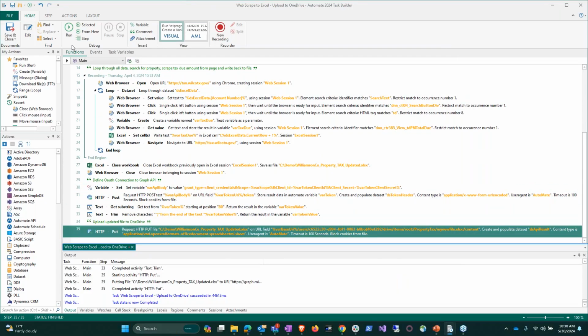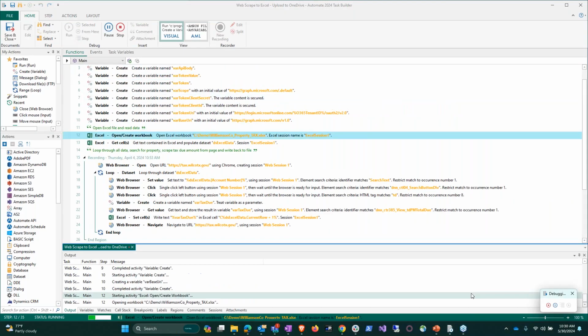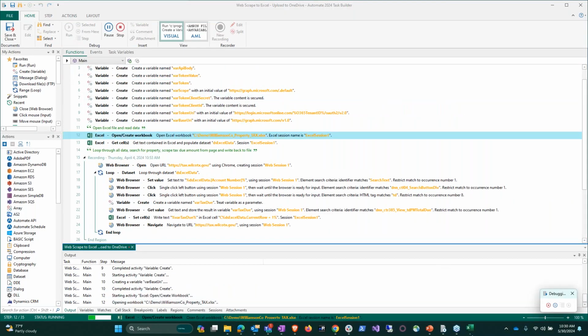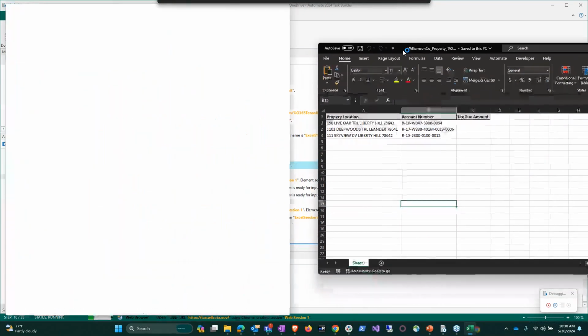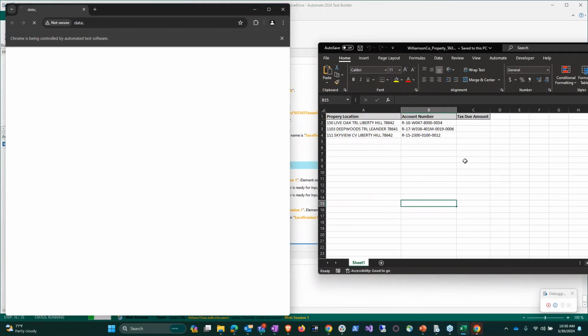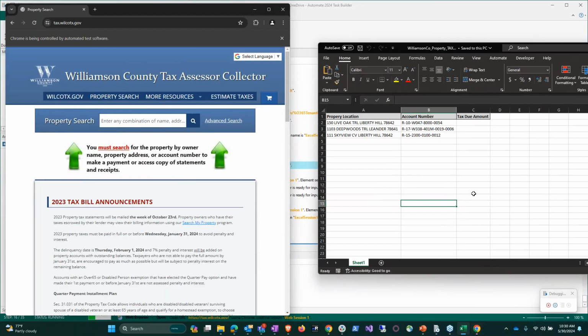So let's go ahead and run this, and we can take a look at what it looks like in action. Again, it's going to pop open our Excel workbook for us here. It's going to launch our website, again, that same website we were working with previously.